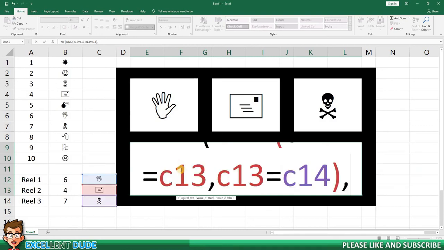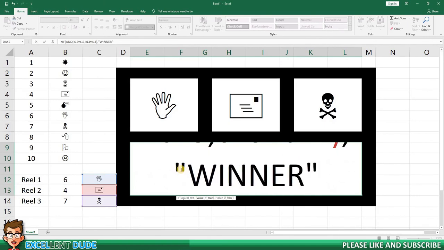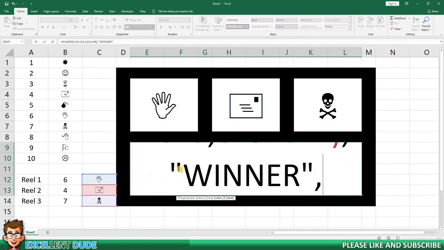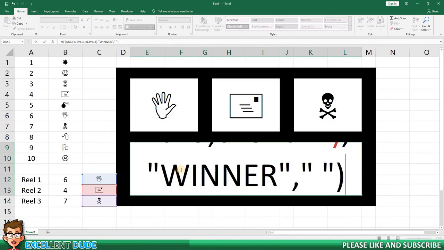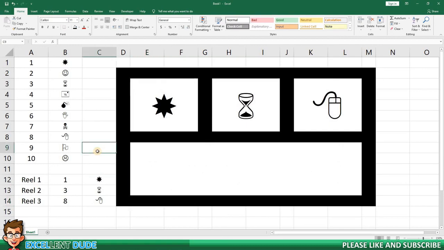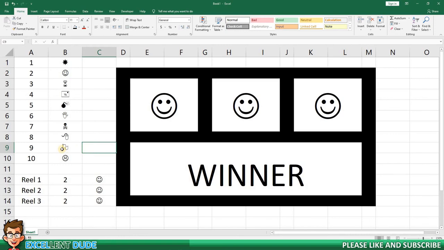Next, I'll add a comma and enter what I want to be displayed if the result is true, or all 3 match. In this instance, I'll enter the word winner within quotes. Next, I'll add a comma, and then what I want to display if they don't all match. In this instance, I'll put a space between a set of quotes because I don't really want to display anything. I'll add a closing bracket and click Enter. Now, I'll try refreshing to see how long it takes us to get a winner. There we go. That didn't take too long.